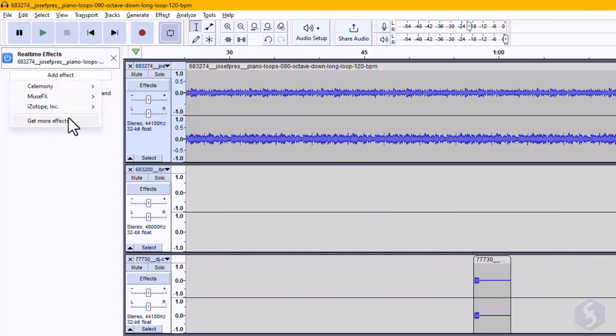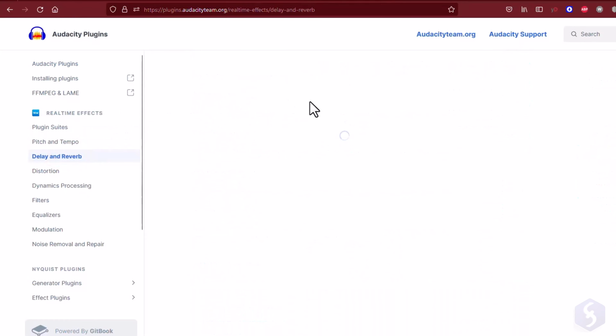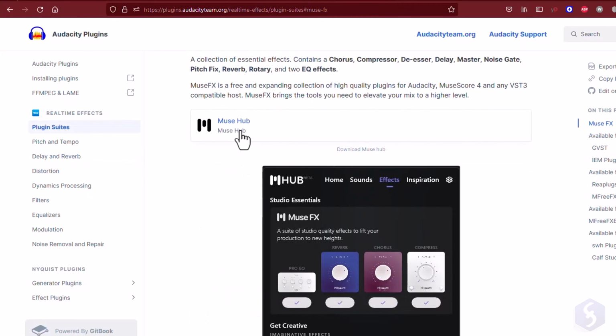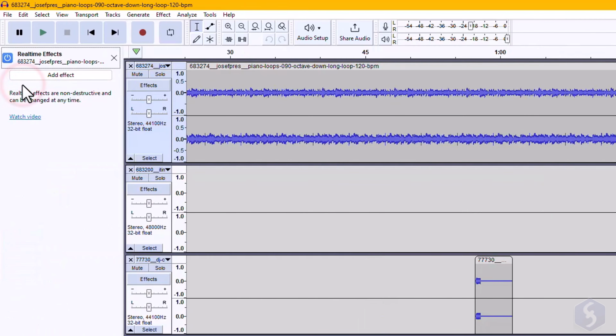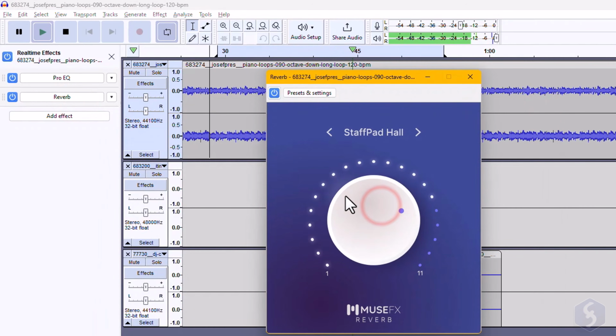If you miss any effect, simply go to Get More Effects to download and install plugins for free from the official Audacity website. For example, you can download Muse FX and install its effects for Audacity. As you reload Audacity, these new effects appear on the list ready to be used. Click on the effect name to open its properties and adjust the effect live.